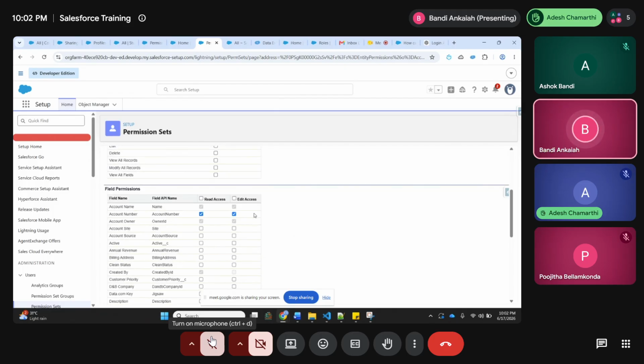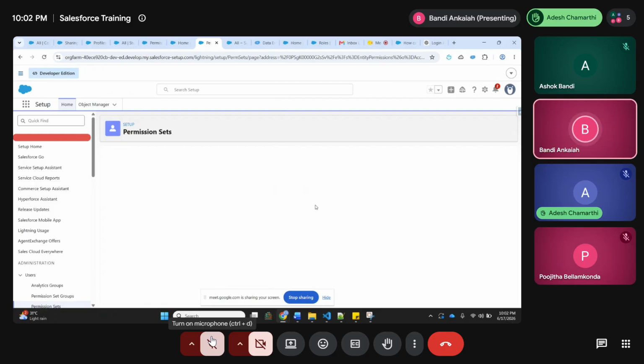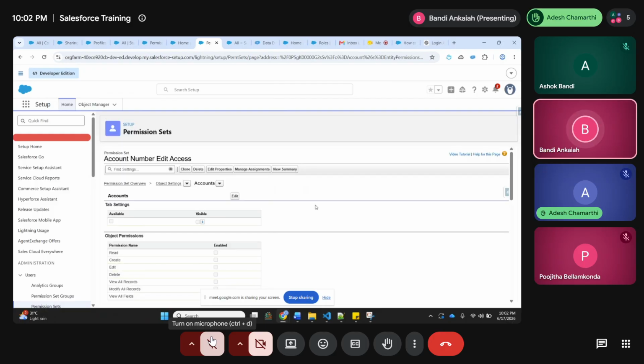So for account number, I'm giving edit access and clicking on save. This is the permission set. I have given only field level access. At field level, under account, the field named account number, I have given edit access. Now I need to assign this permission set to Adesh.